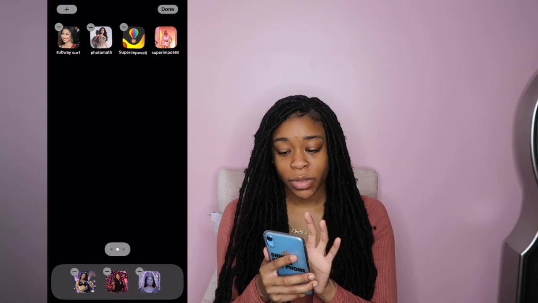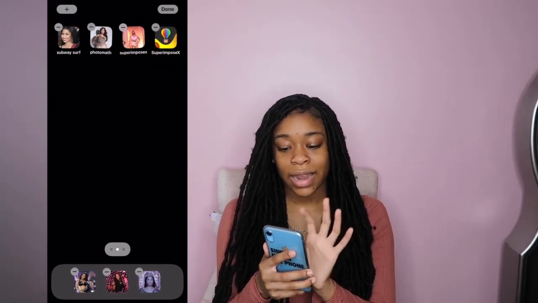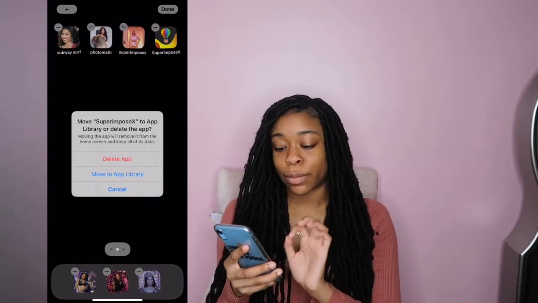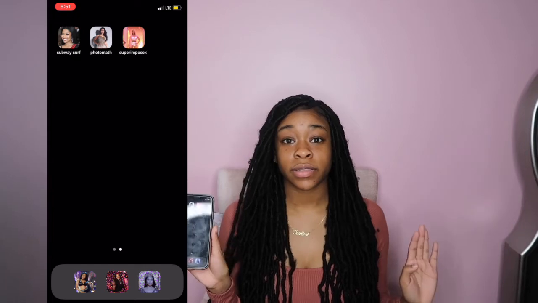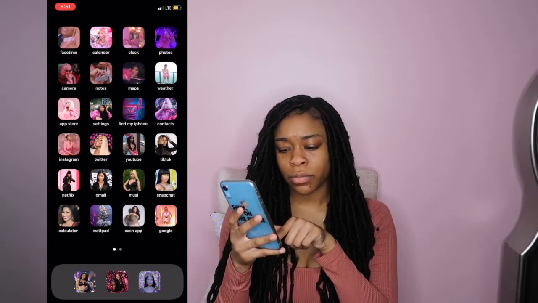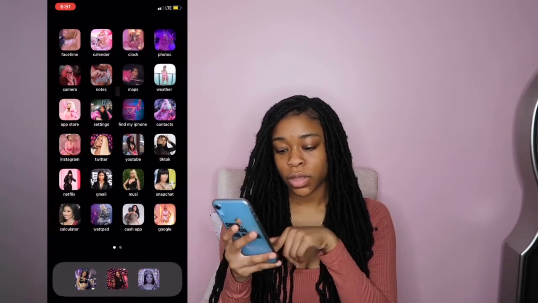Edit home screen. I move it over to where superimpose X is. And I don't delete superimpose X. I take it out of the home screen. So I move it to the app library. Done. It's done.